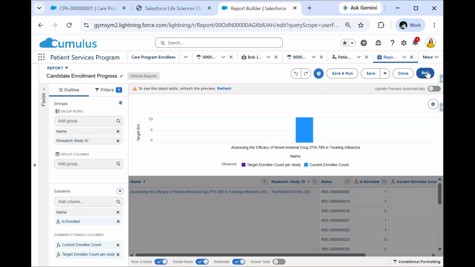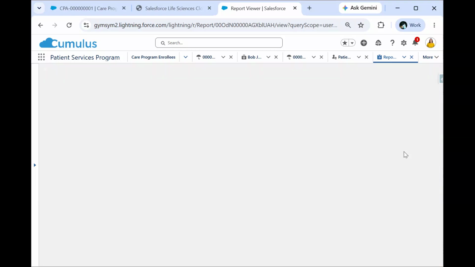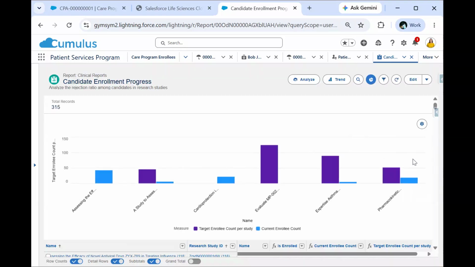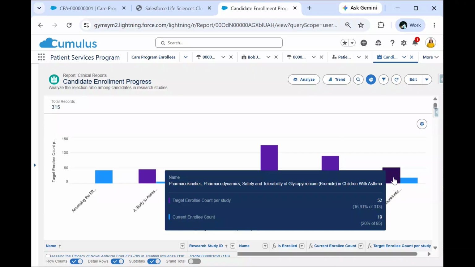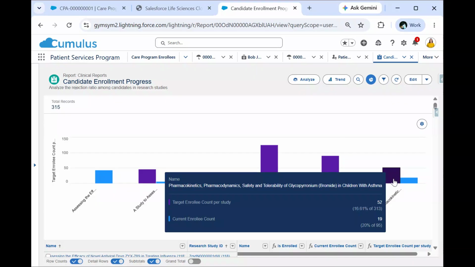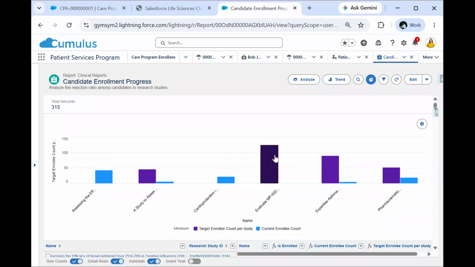And when I run this particular one, it tells me what the target was and what the current one is. So this way we can compare the target versus the current one.